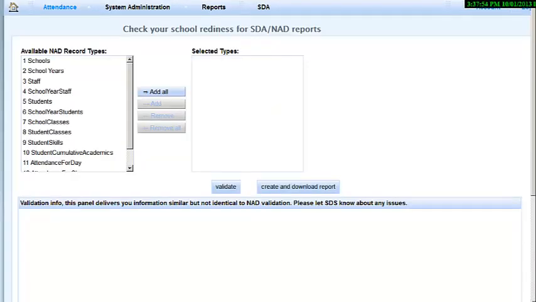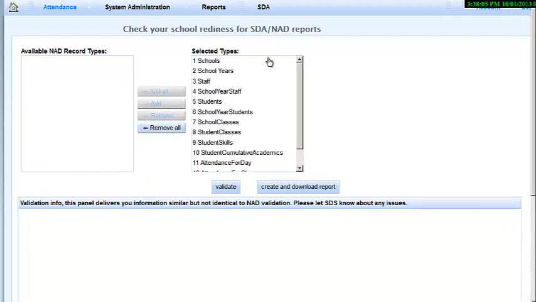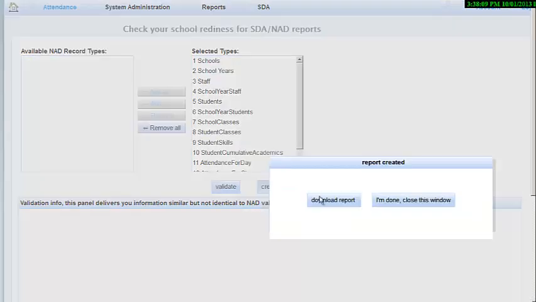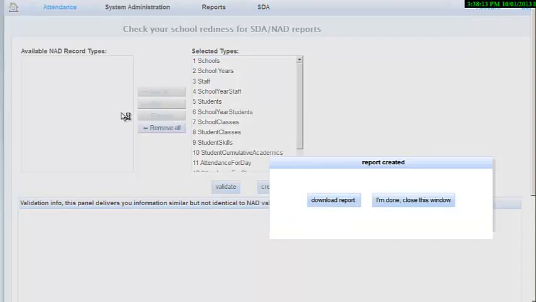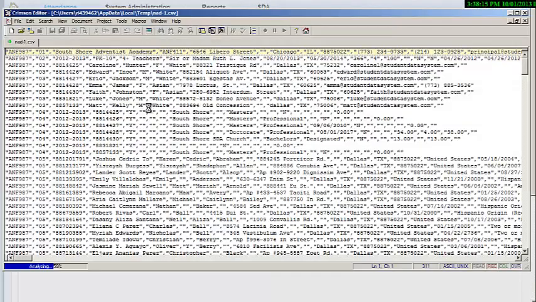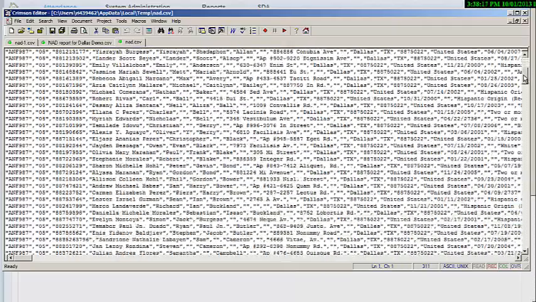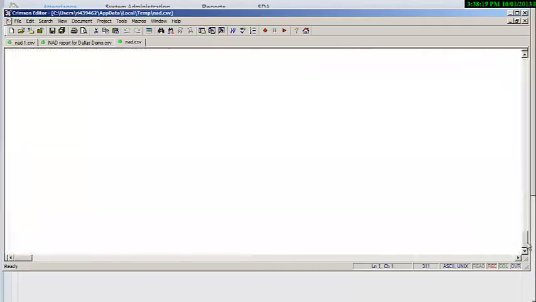And finally, upon successful validation, you may want to actually produce a report. In order to do so, simply select all your record types and click Create and download the report. And there it is.